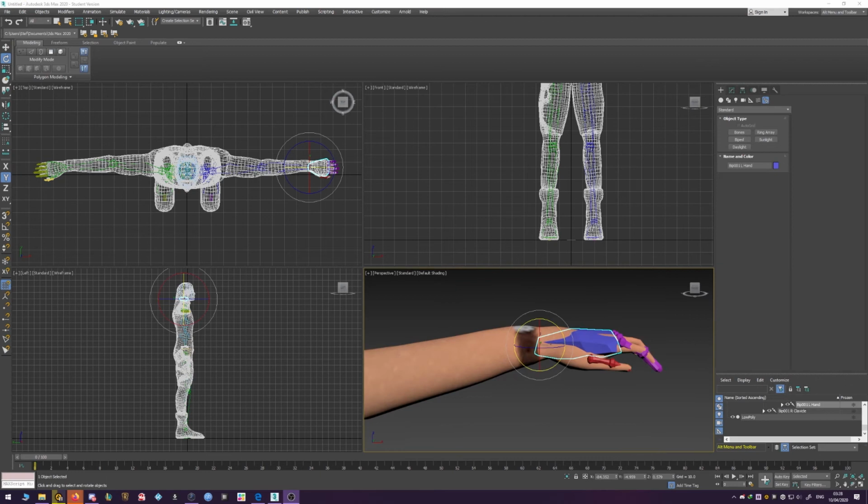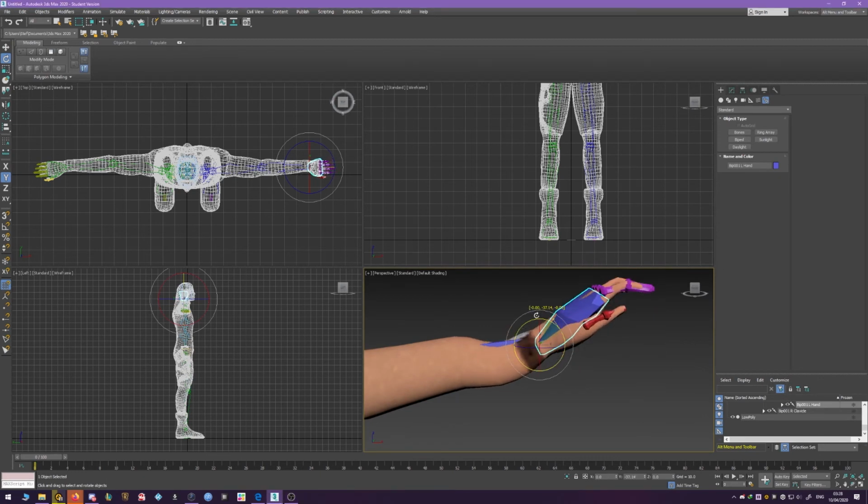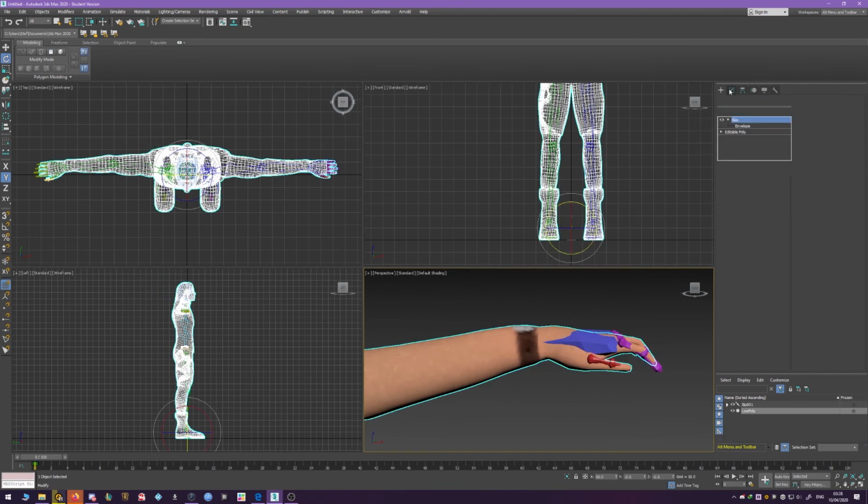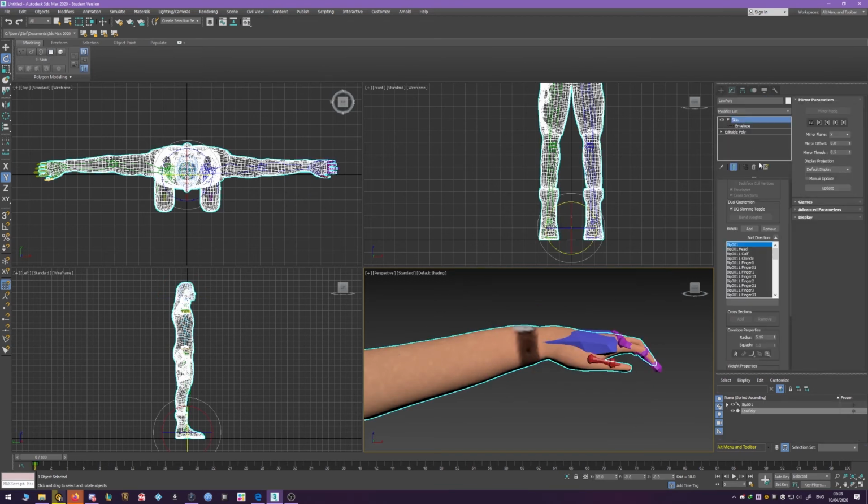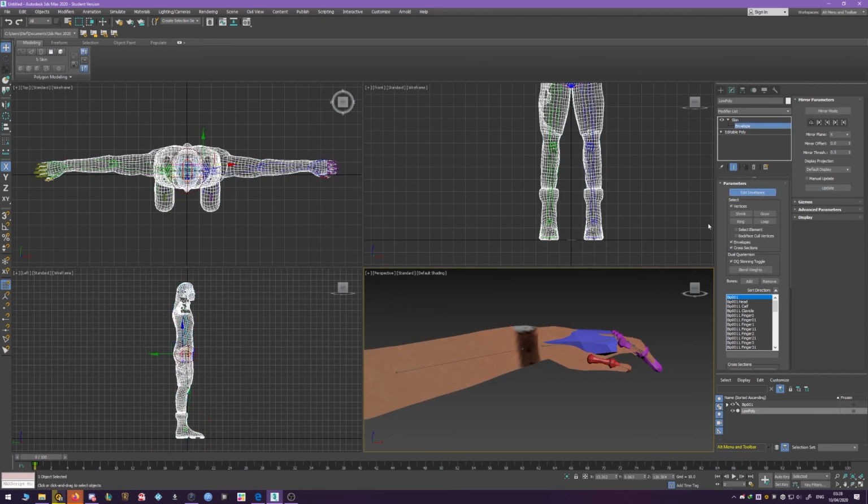So here's a very obvious issue with the mesh. When I move the hand bone, the wrist does not move in the correct place. To fix this, we're going to select Edit Envelopes. We're then going to select the point where the hand bone is. We're then going to transfer the weight closer to the hands.